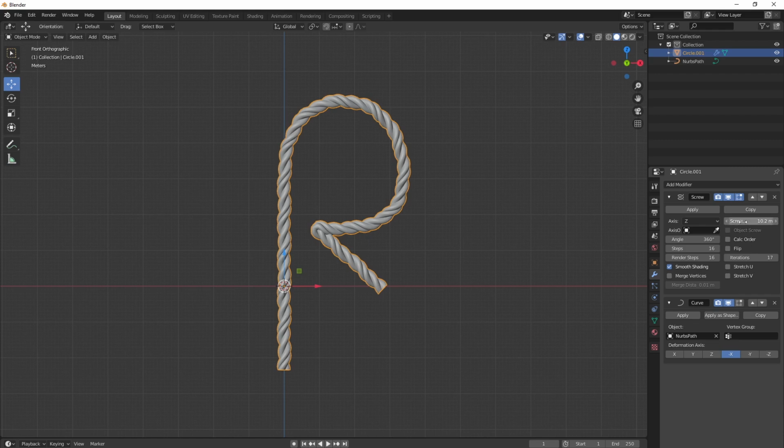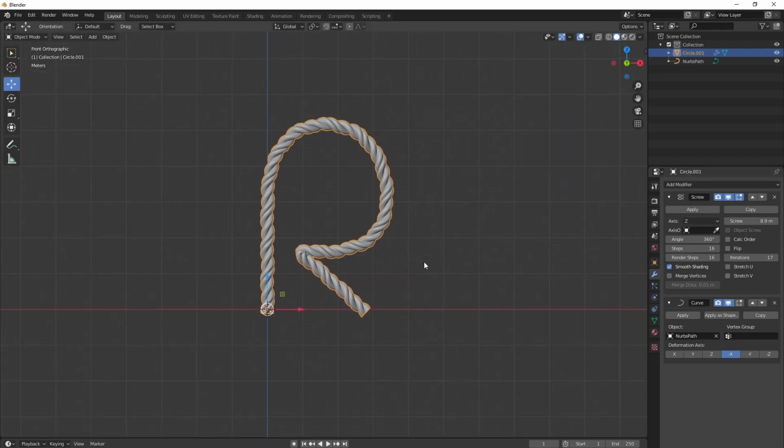So now, as you can see, we can decrease that to 10. Then we can adjust our desired shape. Yeah, we're done with that.